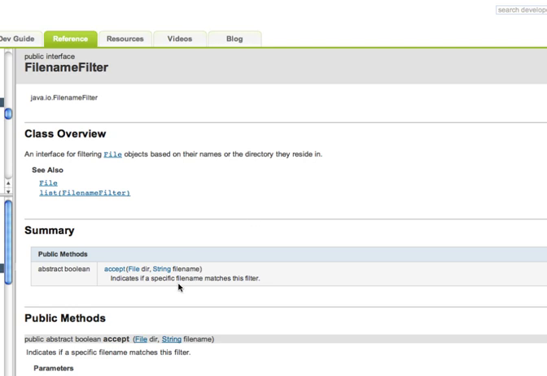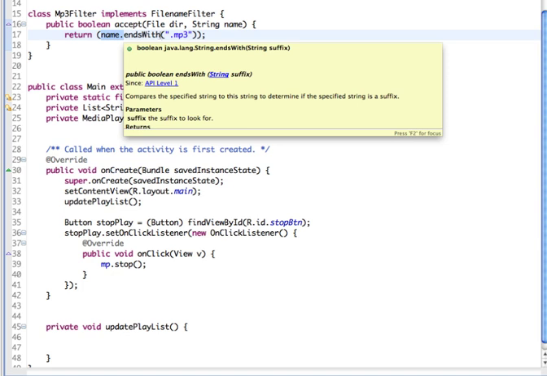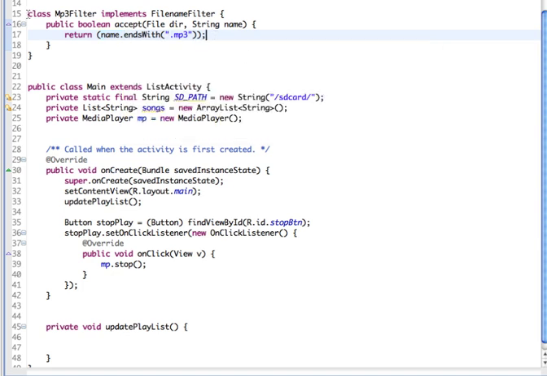We have a tool here that we can use, the accept method, and we can specify the file directory and the string that we are looking for. So broken out, right, we're implementing the FilenameFilter. We have accept, our directory, and our string name, and we want it to return the name and ends with the .mp3 extension.